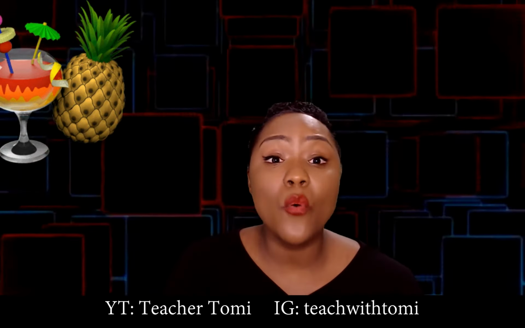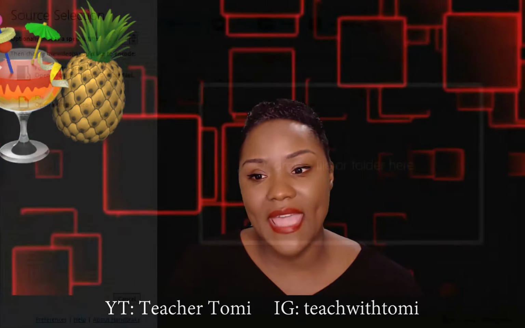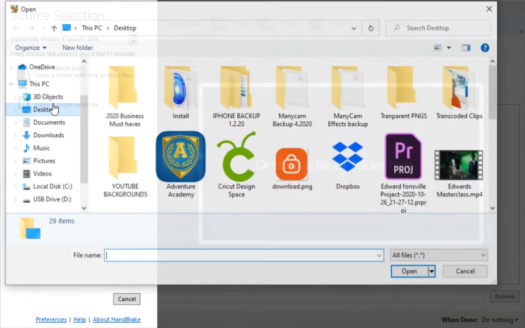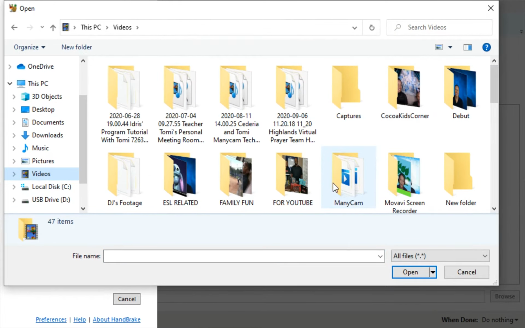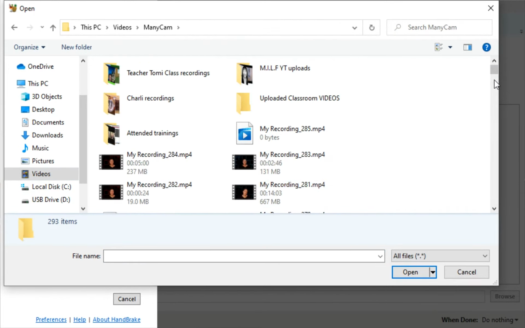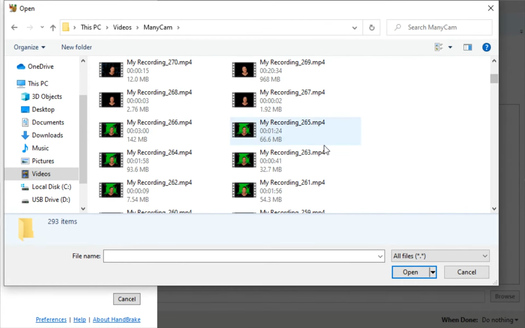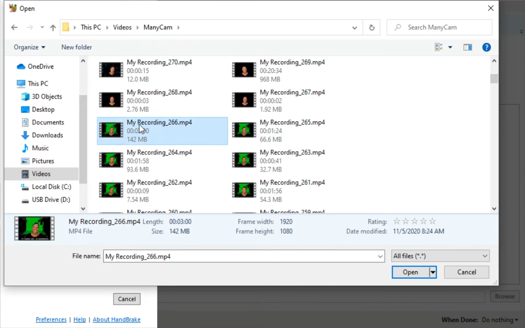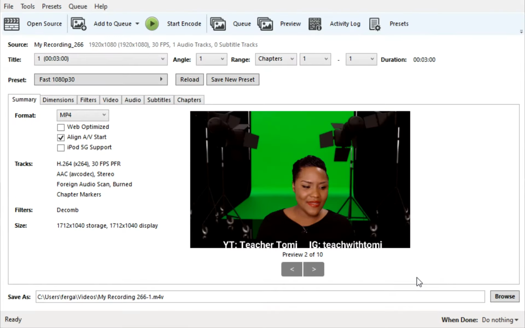So now that we know where our file is, we're going to go back over here to our lovely Handbrake app, and we're going to go to open a single file. And remember, mine was in Videos, Minicam, and it's file 266. So I'm going to find 266 right here. Boom. And I'm going to click open. It's loading. There it is, and there is the file.